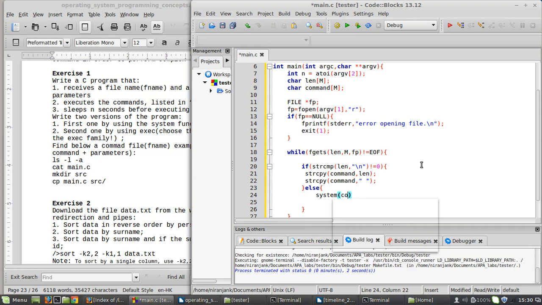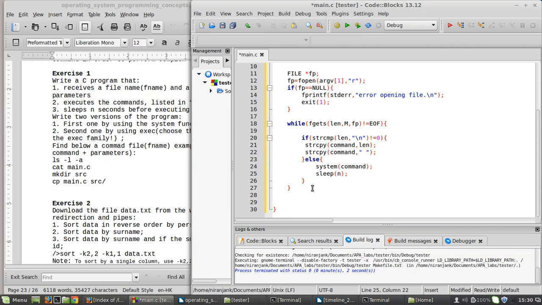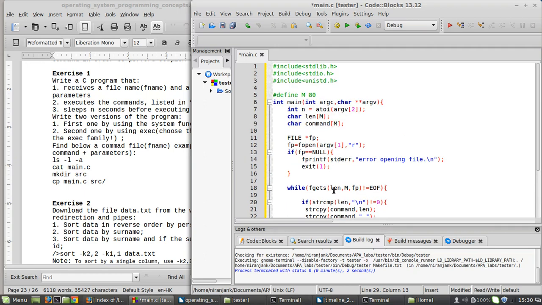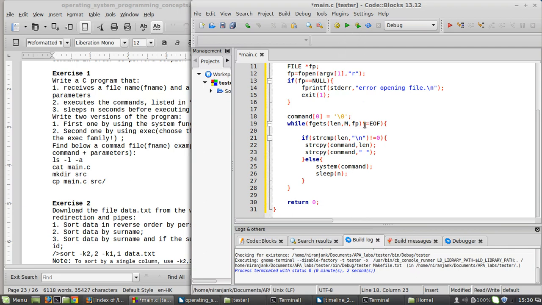Alright, now else what you guys have to do is, because it's already copied the command, just pass this command as a parameter in the system call, and then you sleep for n seconds, that is taken from the argument, right? And lastly you have to return 0. And the most important thing you guys have to understand is this command must be initialized.